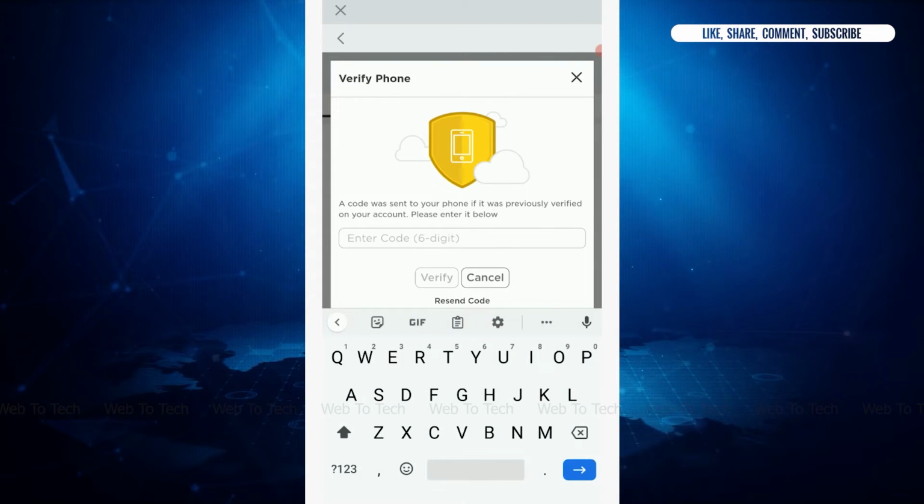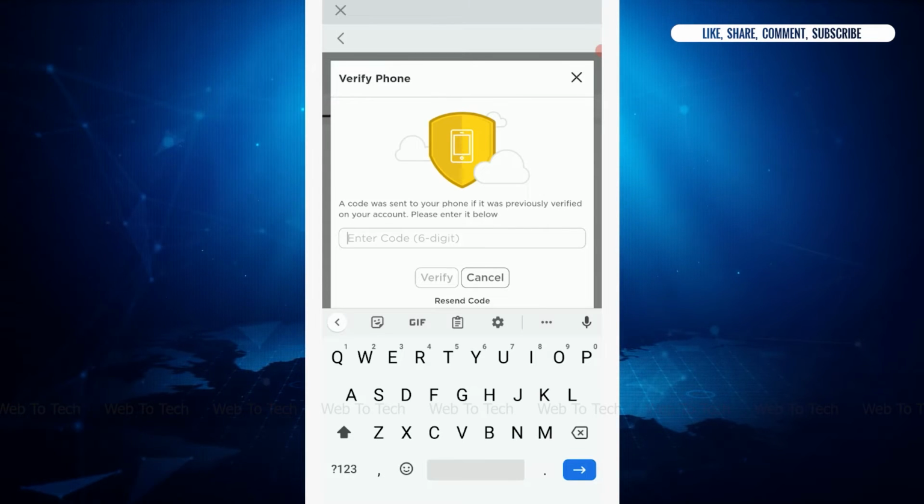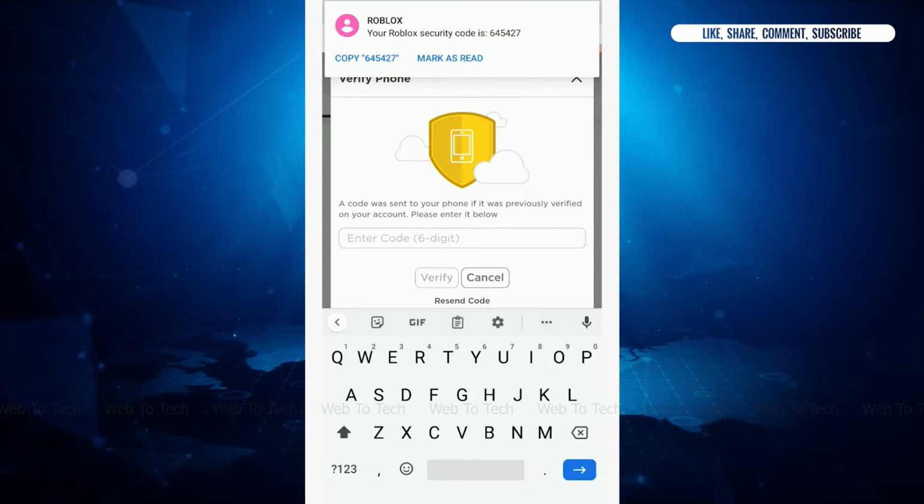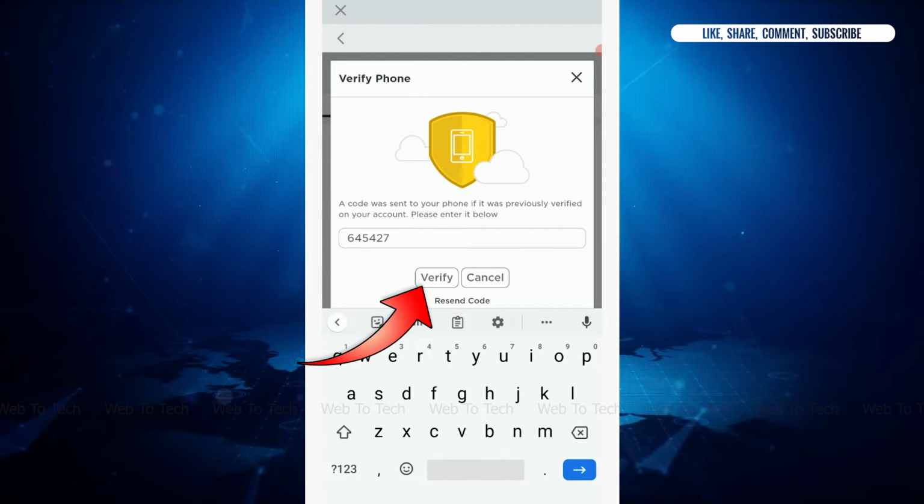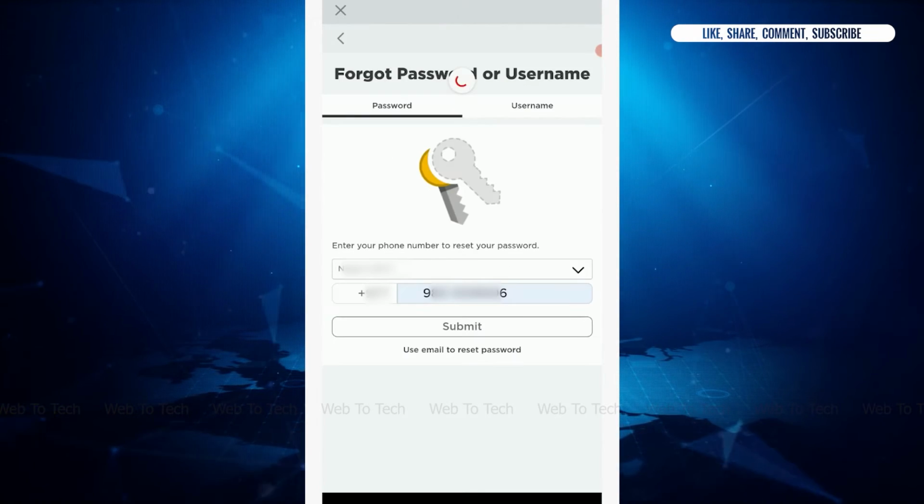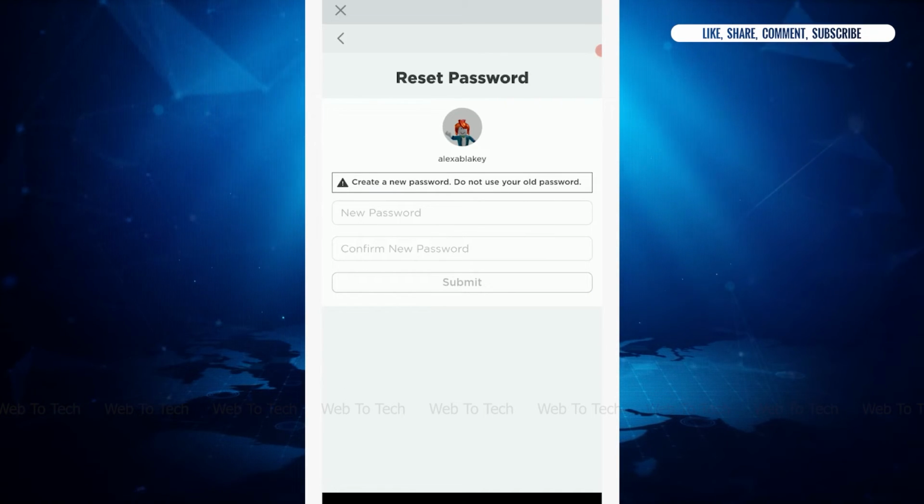Now a 6-digit code will be sent to the mobile number of yours, which you need to type in over here. You tap on the copy and then paste it over here on the text box and then tap on verify. This will verify your phone number. With this, you will be able to reset your password.